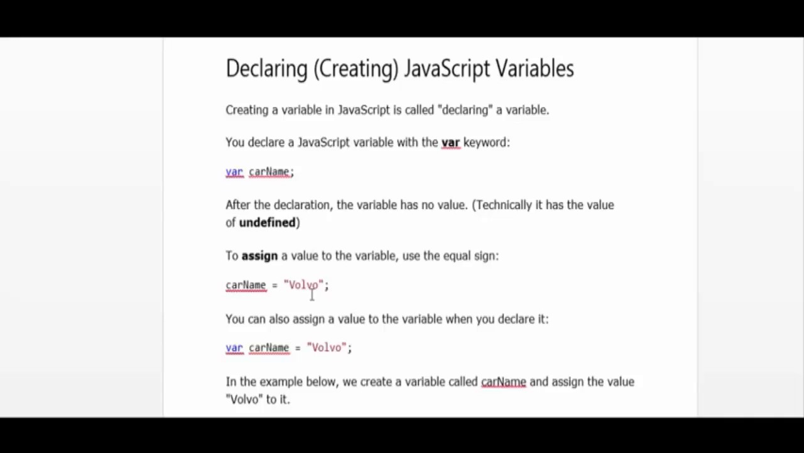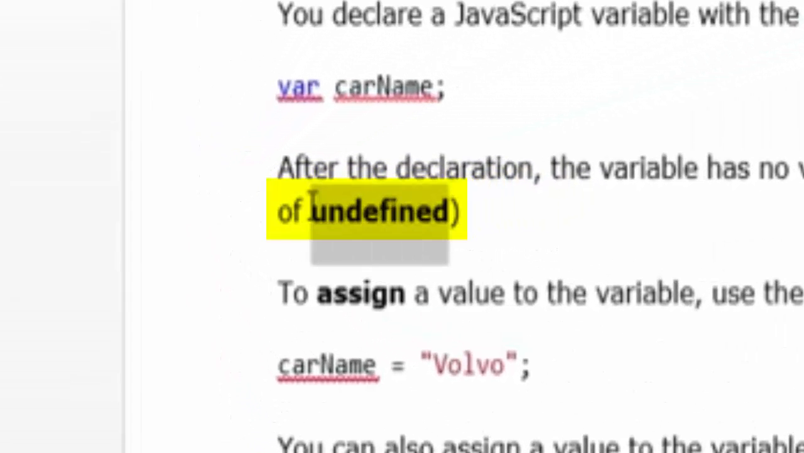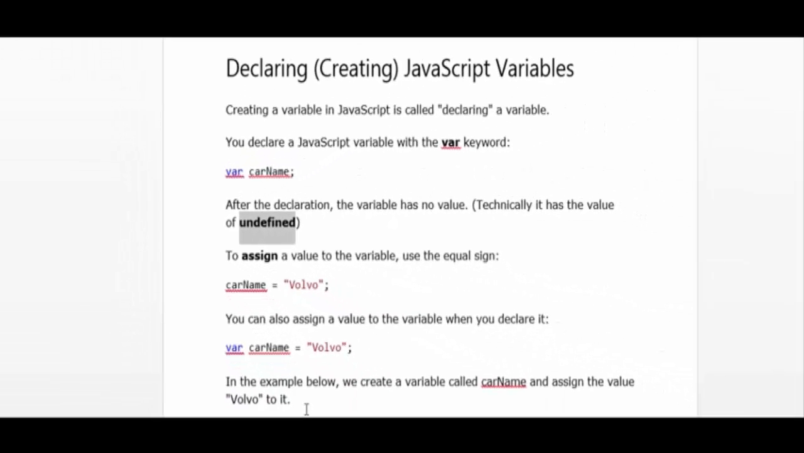carName is equal to Volvo. So to assign a value to the variable, use an equal sign. Now the status has gone from undefined to Volvo. You can also assign a value to the variable when you declare it: var carName is equal to Volvo, which is much better.